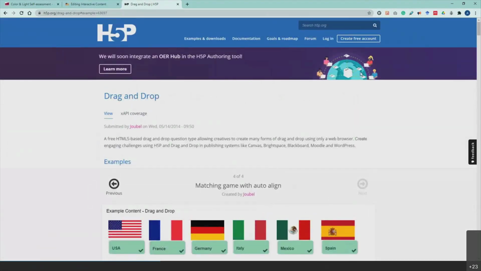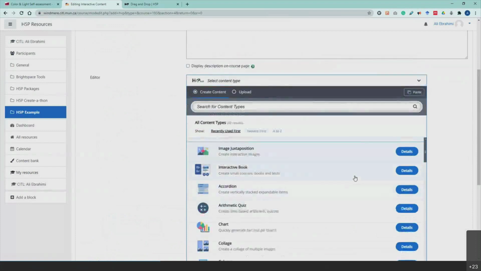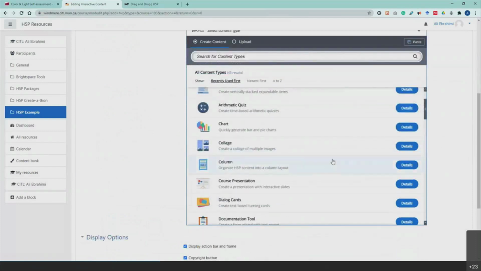You may notice you can create a free account here, but we do not recommend that because this is a free account and you have some limitations here. And also everything you create here is going to be public. So it is much better for you to use non-H5P resources. Okay. So now let me go back.